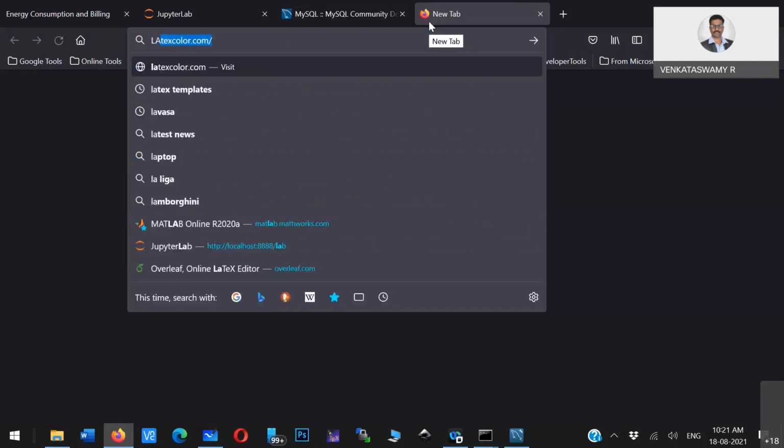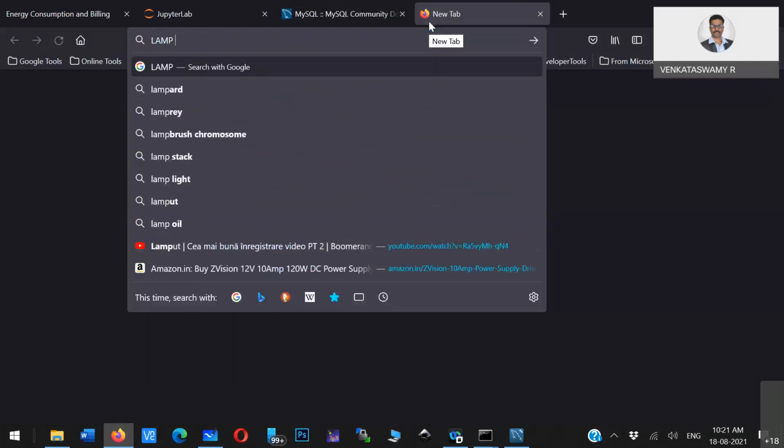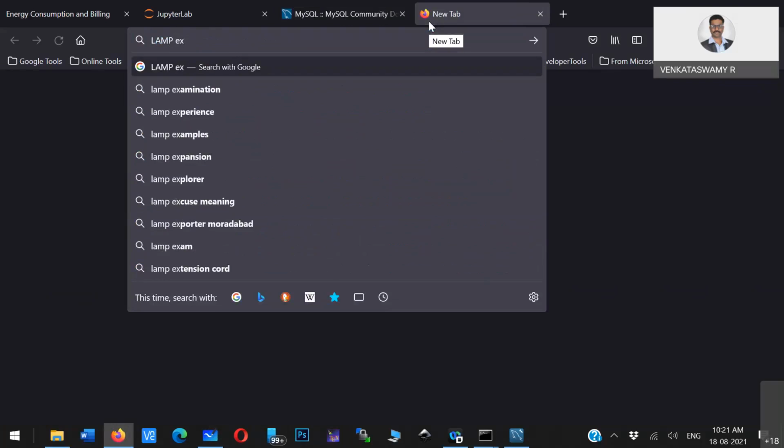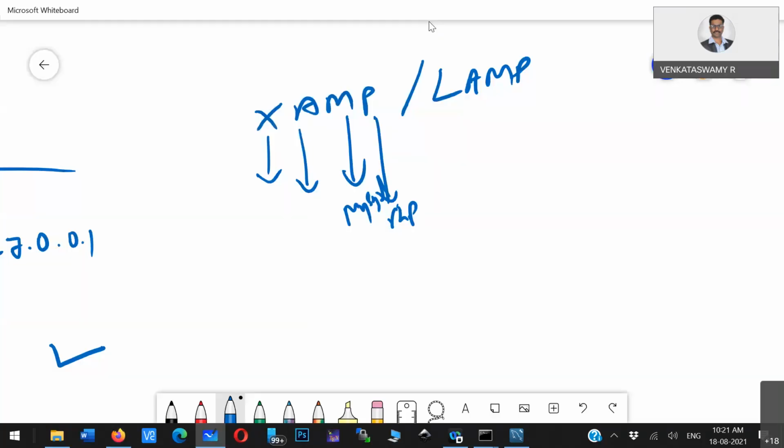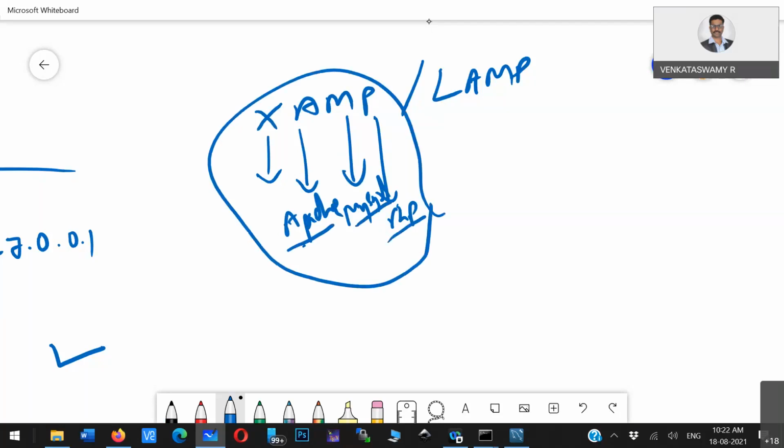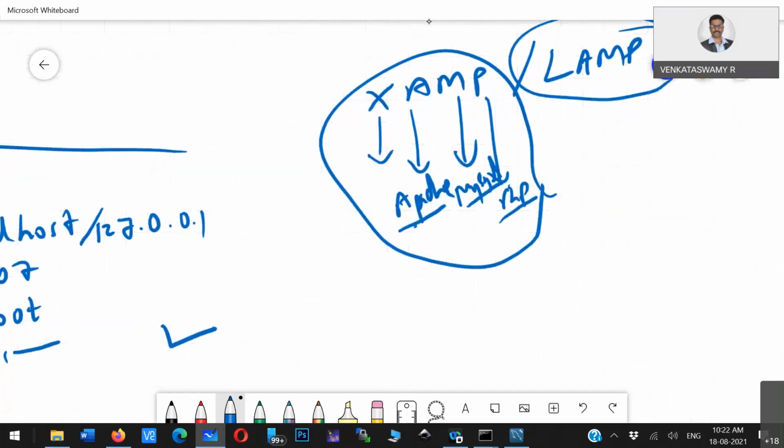What is LAMP? Apache server, yeah, Apache. This is a server, this is the database, and this is a programming language. All together they make one package. If you install that, all the things will be available there itself.